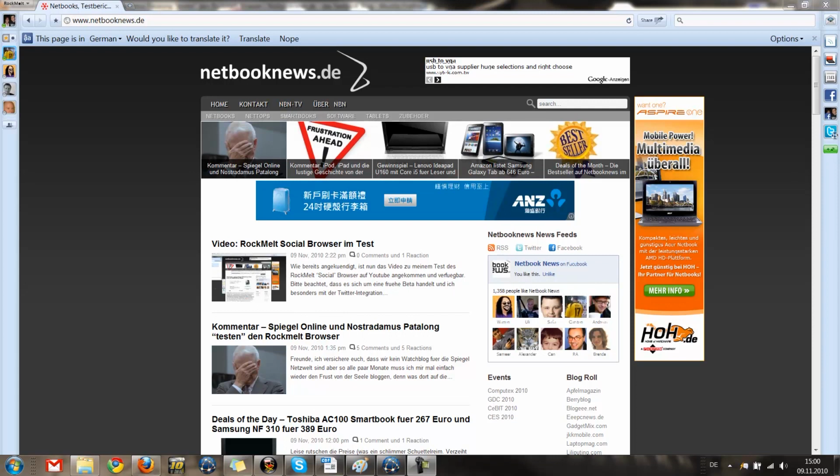It's all about software, so no unboxing, hands-on, or show floor coverage, whatever. It's about a browser, it's called RockMelt, and you might have noticed this on the news. In the last 2 days there was a huge buzz around the new social browser, and that's the one we're taking a look at right now.